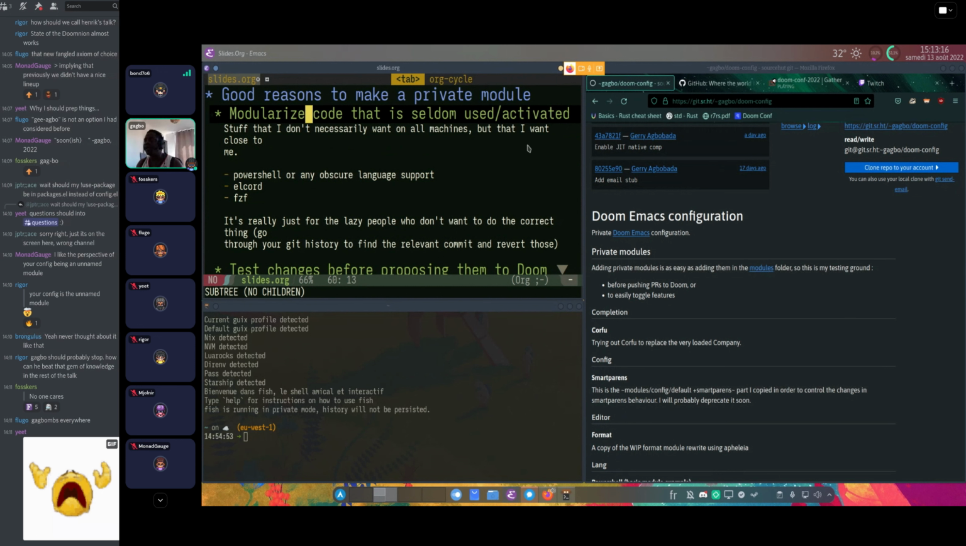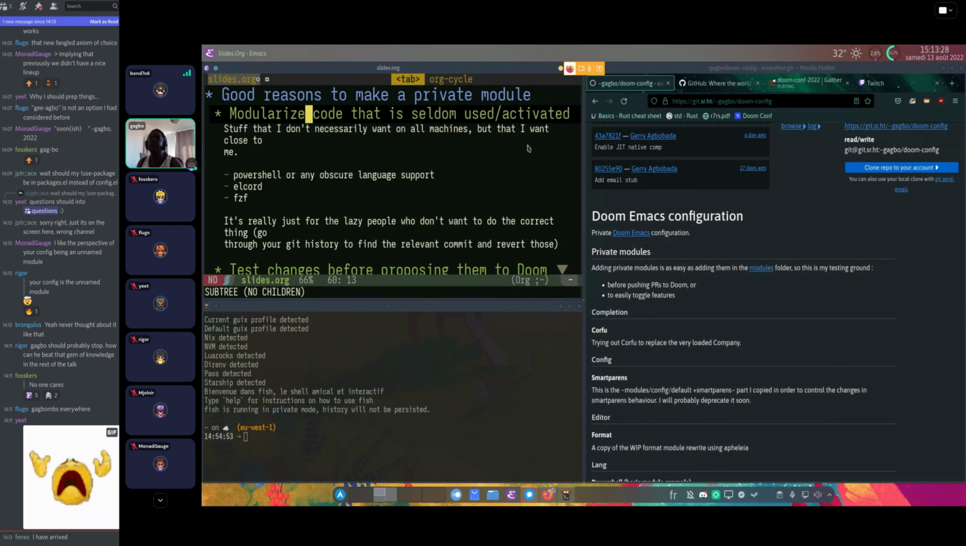The correct way to have a module or some code that you load only on certain machines and not on others would be to use Git branches, find the correct commit and revert some commits depending on the machine I'm on, or stuff like that. I'm too lazy to care about this, so having a single module is a nice way to have an easy on-off switch that I don't need to go through my Git history to do. So that's one of the good reasons to make a private module.